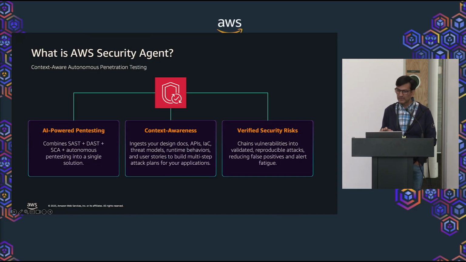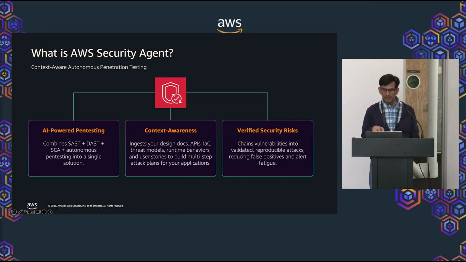If you see what really makes this possible for the security agent, behind the scenes the foundation is on Amazon Bedrock AgentCore. And if you have seen AgentCore, it's AWS's enterprise-grade platform for multi-agent orchestration and reasoning.